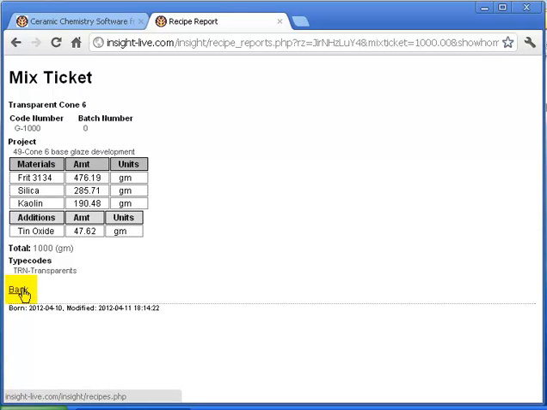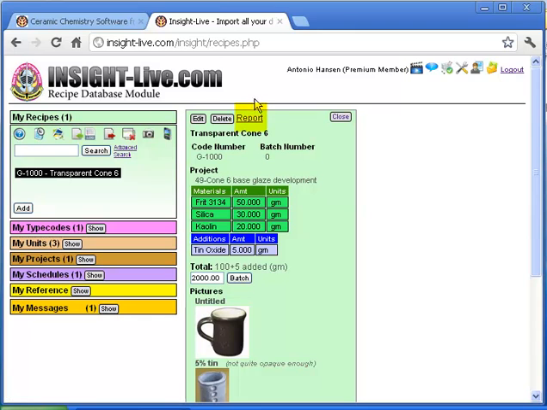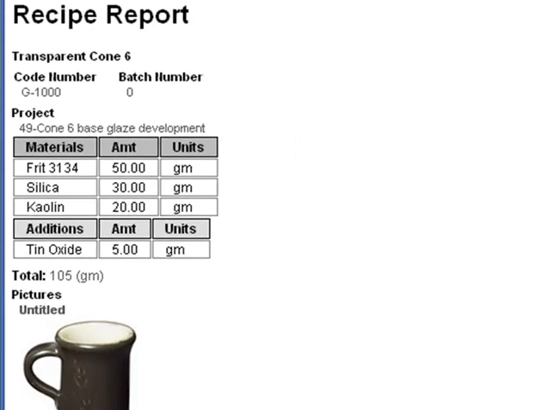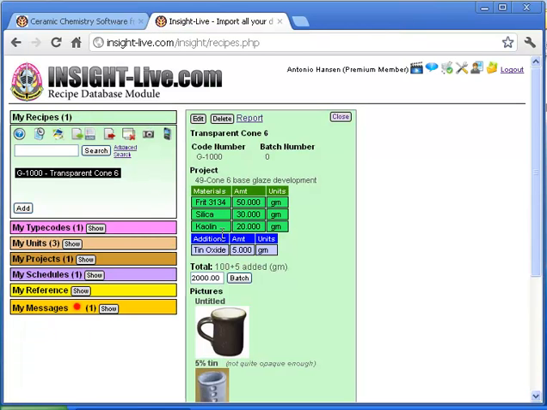Now if I contrast that with a regular report, notice the regular report's not scaled to the batch that I specified. Now what if I want to print a report or a mixed ticket for the black glaze? How am I going to do that? Well, the key to being able to do that is variations.